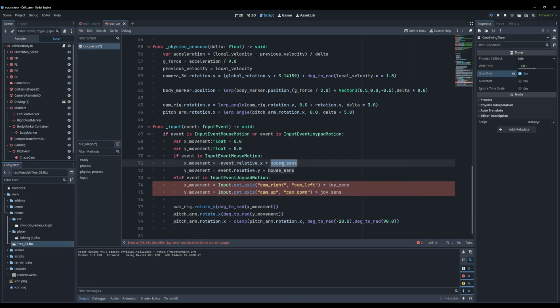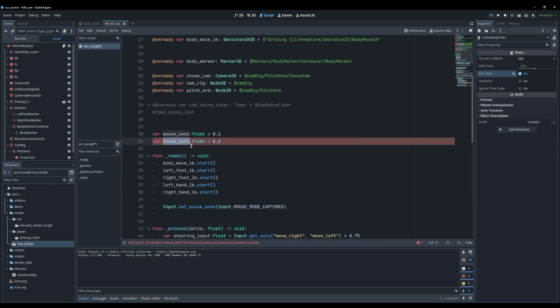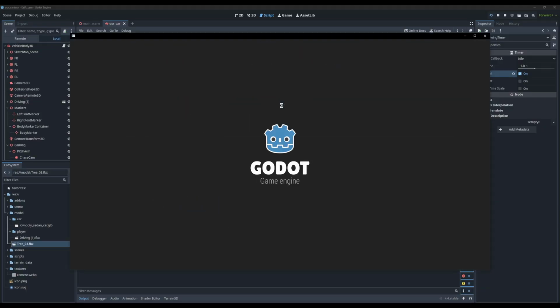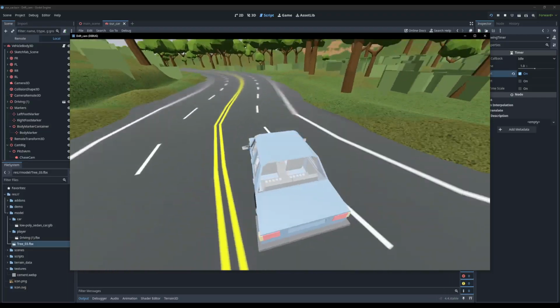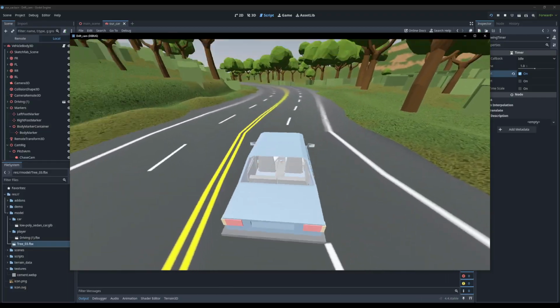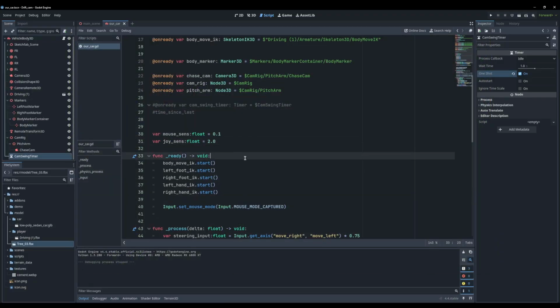Where's your sense of joy? Joy sense. We're actually going to make that like 2. Then we'll restart that and have a look at that. So like I said, then we need to work out this swing. Cool, so it is moving. Yep, feels good, except for that obvious glitchiness.